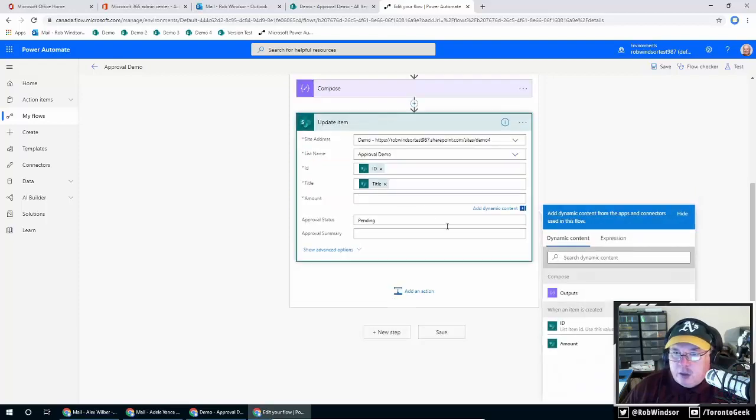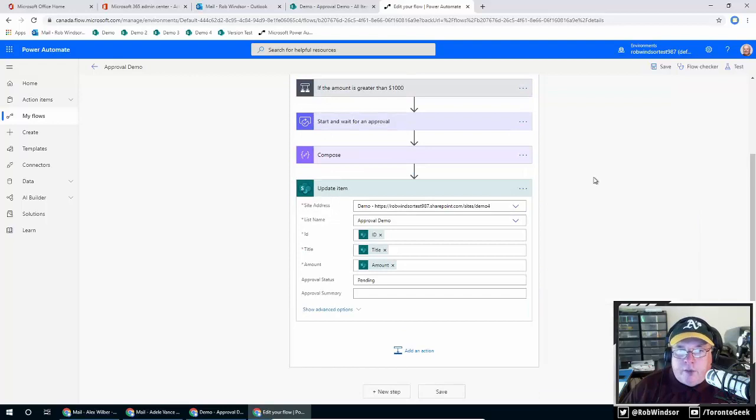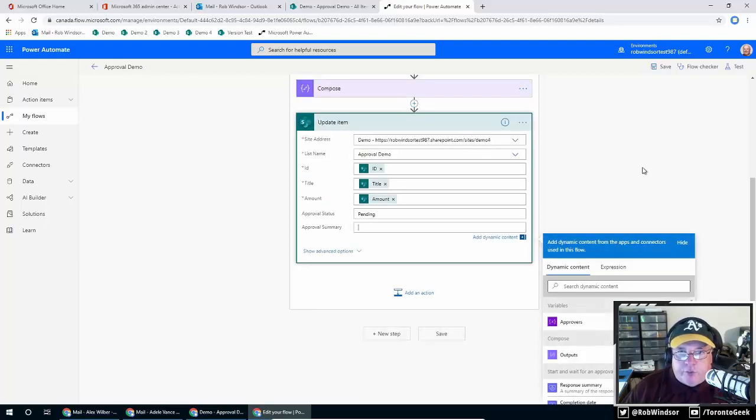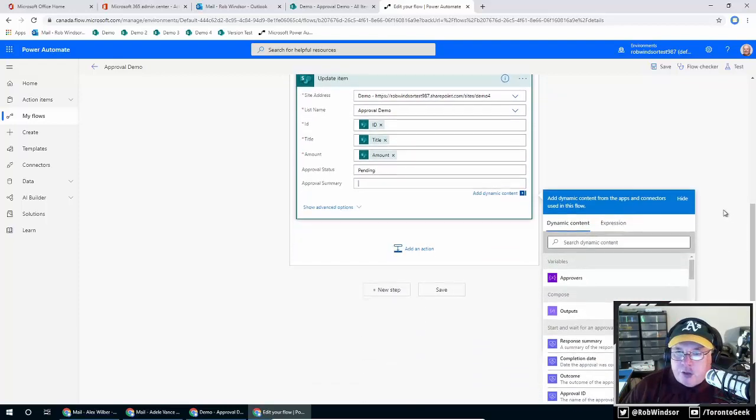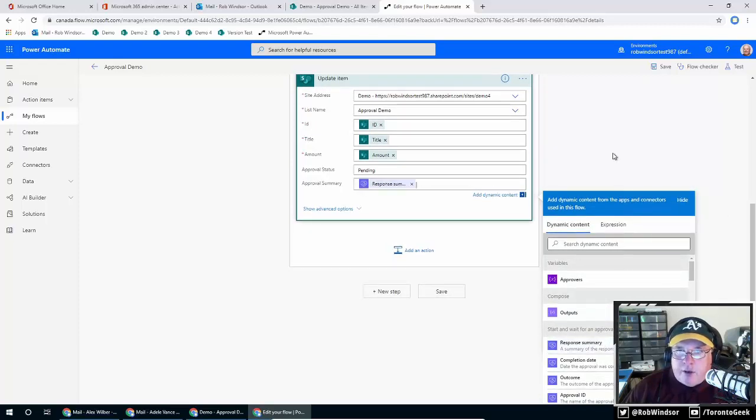Let me try that again. Okay, and then the approval status, I can blank that out or just leave it as pending. That's the current value, that's fine. What I want to update is the approval summary, okay? So the approval summary comes from the start and wait for an approval action. So there is start and wait for an approval, and there is the response summary. So I'll go ahead and add that in, and then I'll click save.